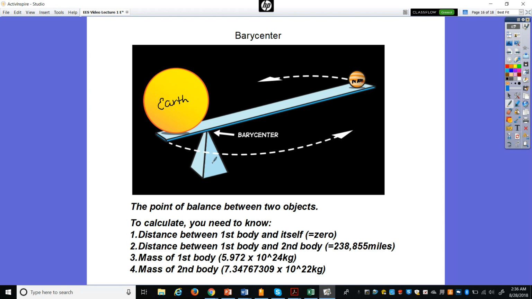There are a couple of things you need to know in order to calculate that. You need to know the distance between the center of the first body and itself. Well, that's going to be 0, right? The difference between the center of Earth and the center of Earth, there is no difference. The second thing you need to know is the distance between the center of Earth and the center of the Moon, the first body and the second body. And that distance is actually 238,855 miles. So we have a number to apply to that.